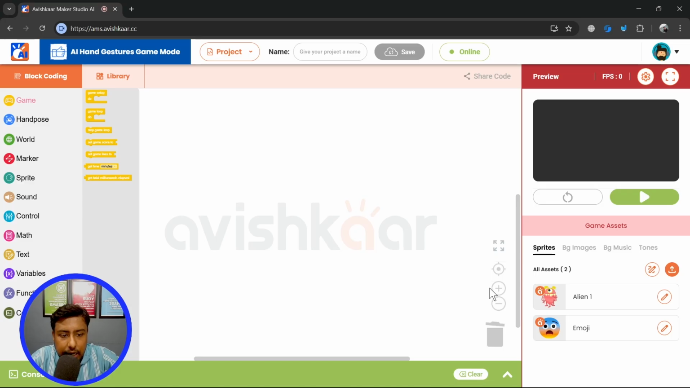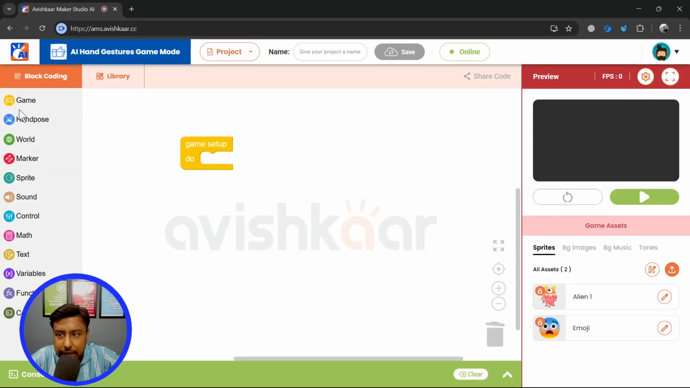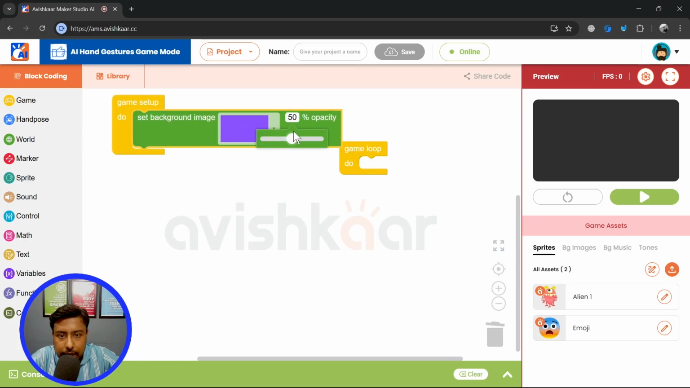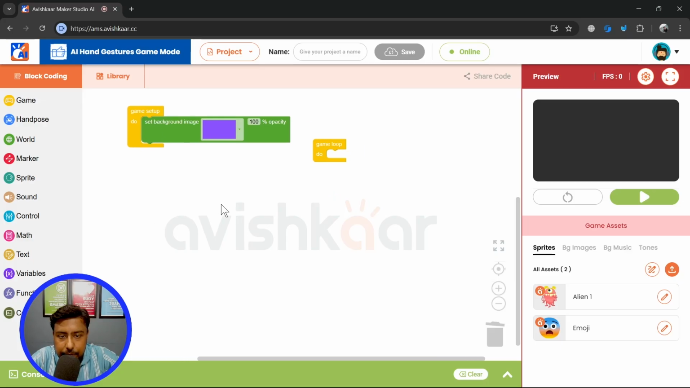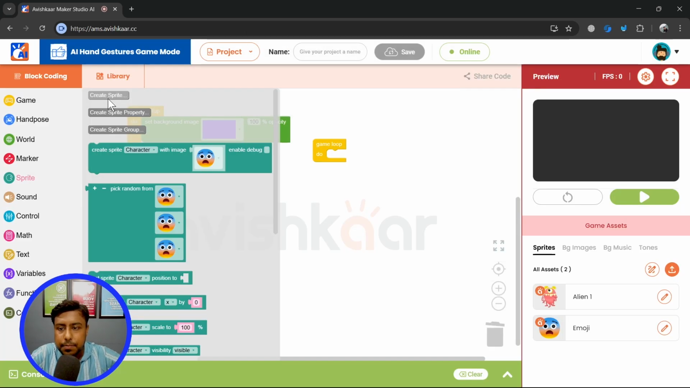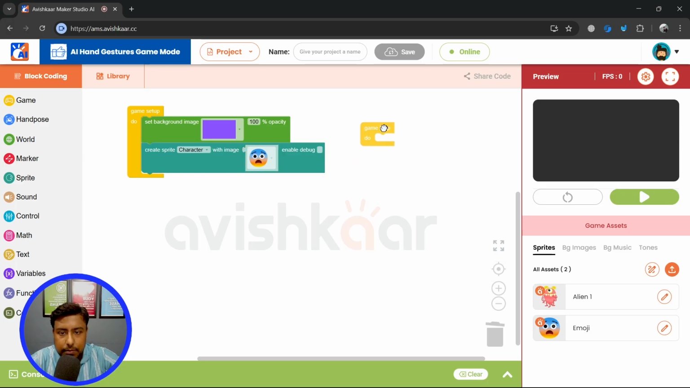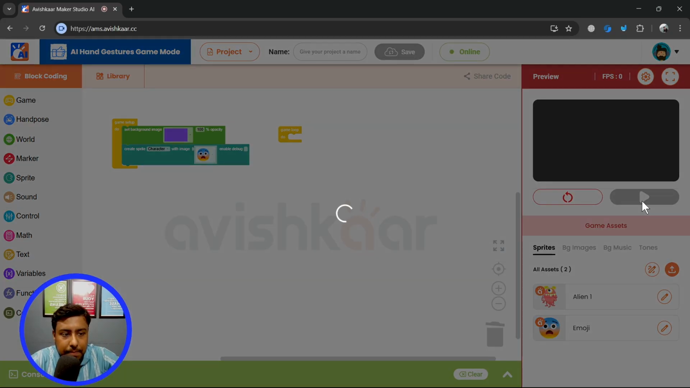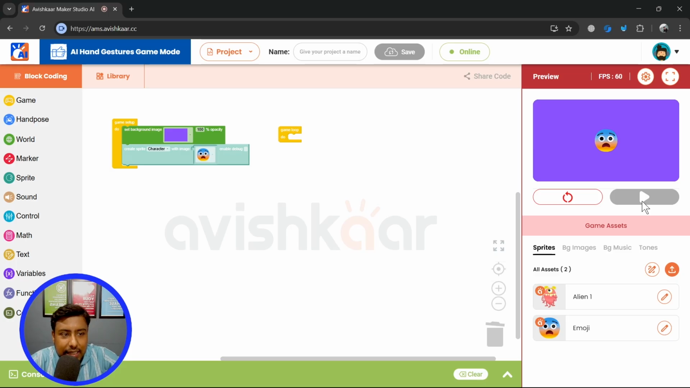So I'll go to game setup, game setup, and game loop. In game setup, I'll set up my background image, so like this, and 100% opacity. Okay, so this is one thing. Now I'll create my sprite, so I'll name it character. This is my sprite character. I can change the size of this character, but let's first test how big is it. Okay, so I guess this is fine.